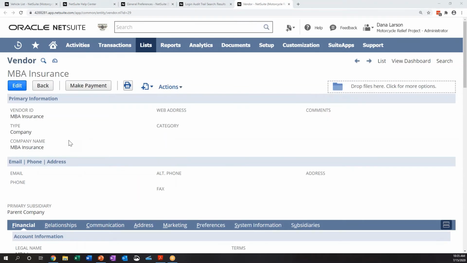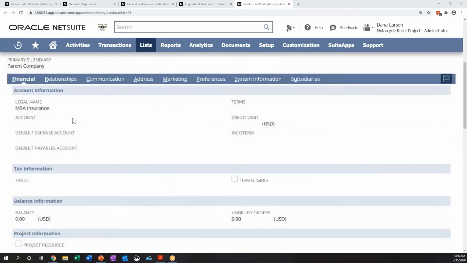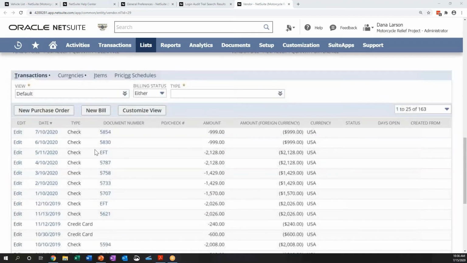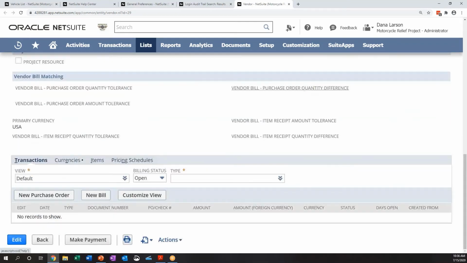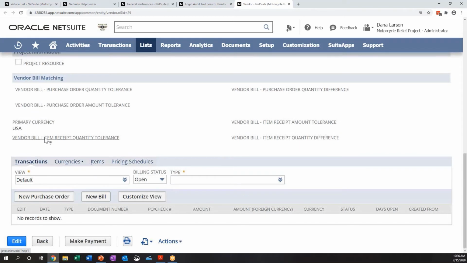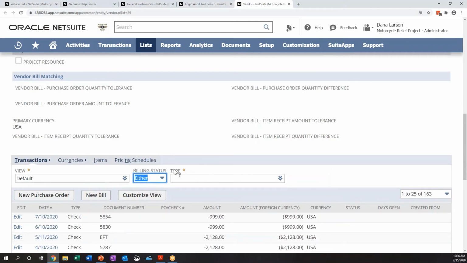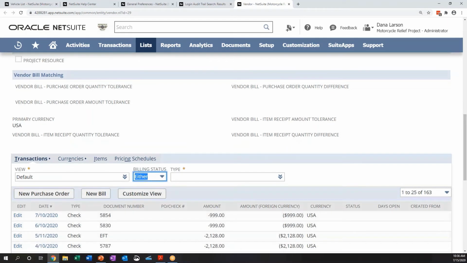Here's my vendor. When you go down here to financial and look at transactions, for example, this is a sticky setting. If I say I only want to see open transactions, the next time I go to view a list of transactions under a vendor, it's only going to show me the open ones, and I'll think, wait, where did all their records go? So make sure that you keep these filters at the top. Like I said, they're sticky.